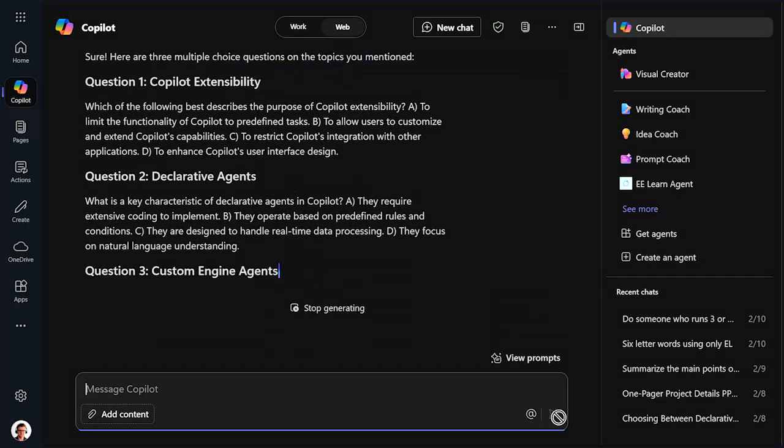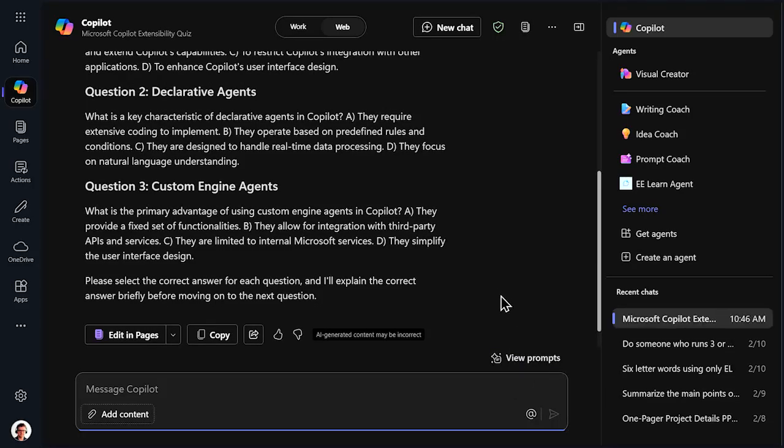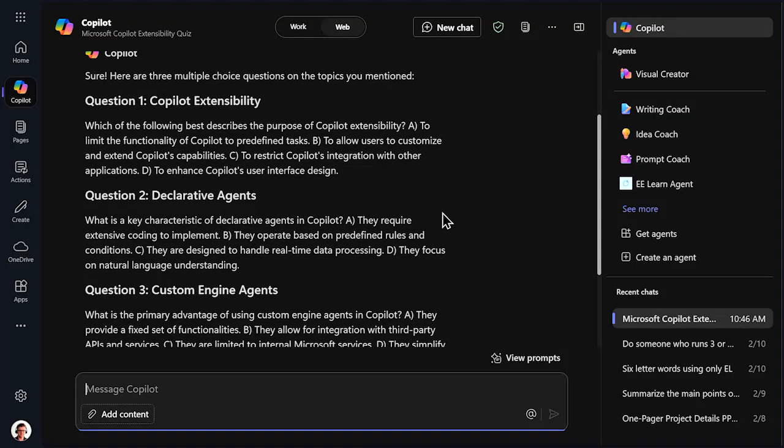There it is. Question number 1, question number 2, and question number 3. First question, Copilot extensibility. Which of the following best describes the purpose of Copilot extensibility? A, to limit the functionality of Copilot to, let's say, predefined tasks. B, to allow users to customize and extend Copilot capability. Or C, to restrict Copilot integration with other applications. And finally, D, to enhance Copilot user interface design.